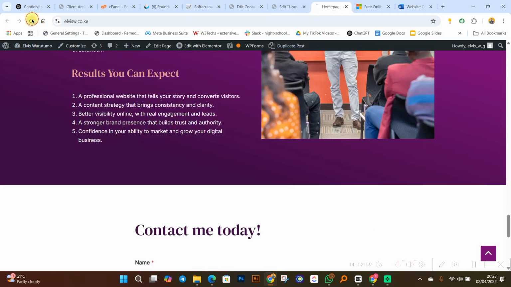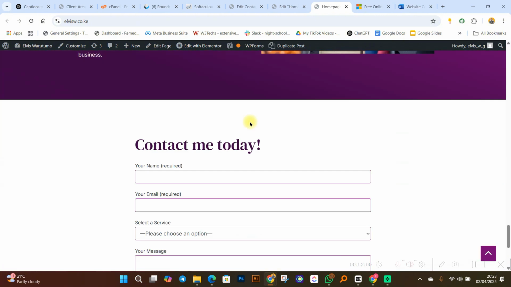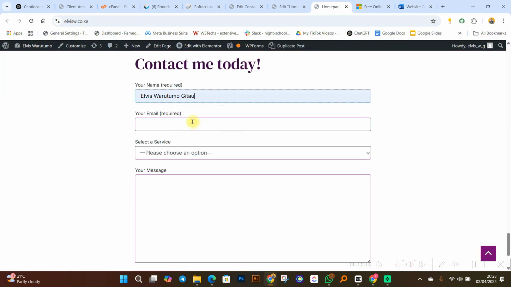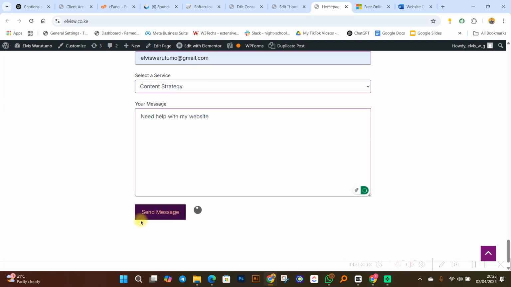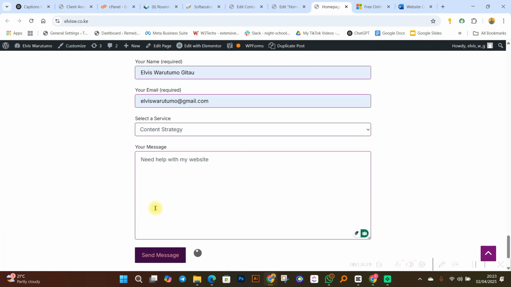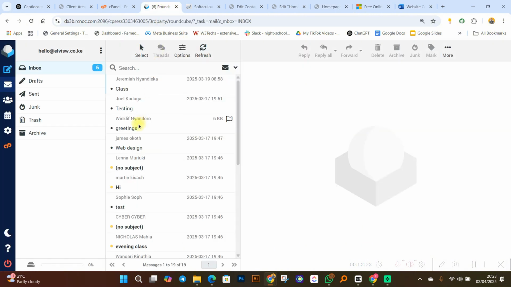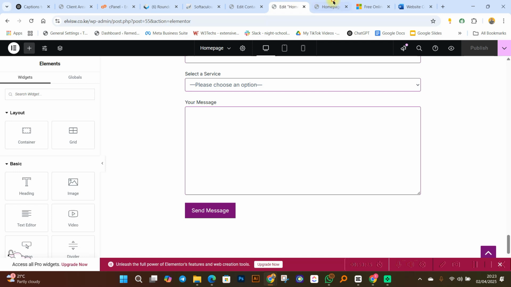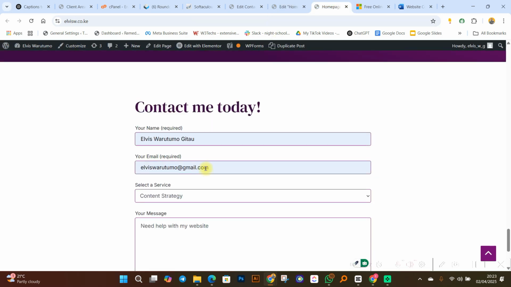Yeah, so let me refresh this, how it's going to be. So I'll come and put my email address, need help with my website, and then I click on send message. Why is it still misbehaving? I don't understand why it's misbehaving, but anyway, I'll try and look at where the problem could actually be.